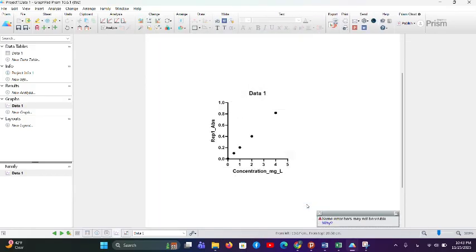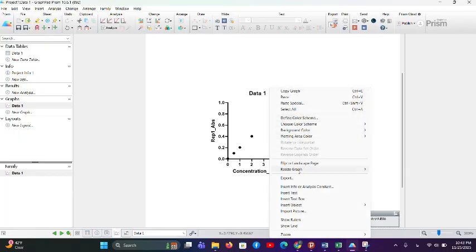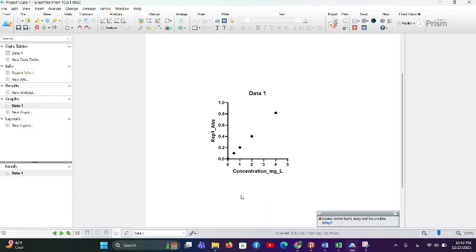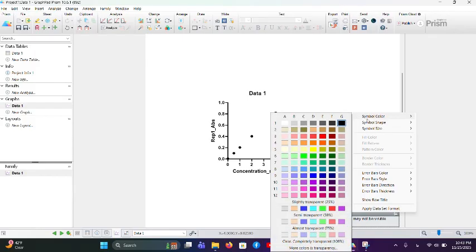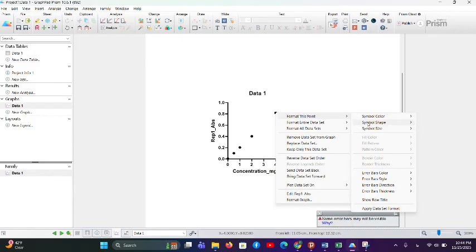So you see here we have the graph. You can click on the data and see the measurements for that, the mean and everything. So if you just right click on it, you can have different options here. So you can copy the graph, paste it, paste a special, select it all, and other options as you see here. And if you just click on one of the data, right click on it, you can change the format of the point. Like you can change the color, the shape, the symbol, and the size of the symbol.